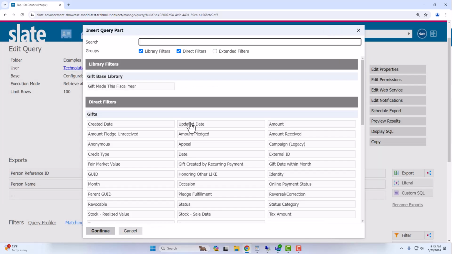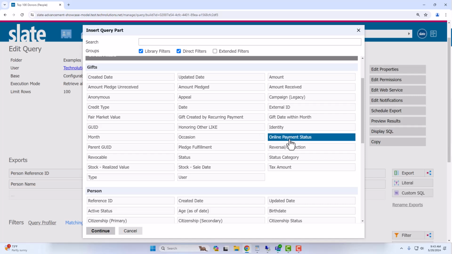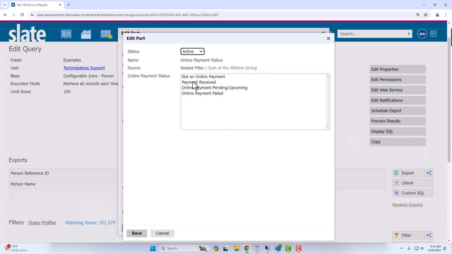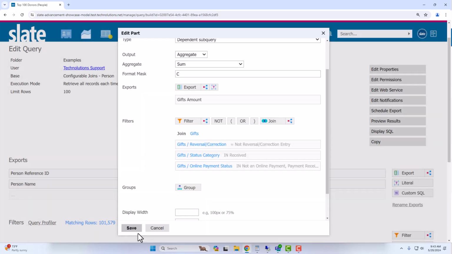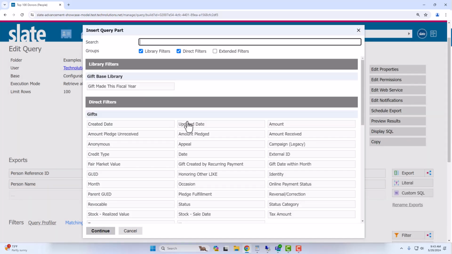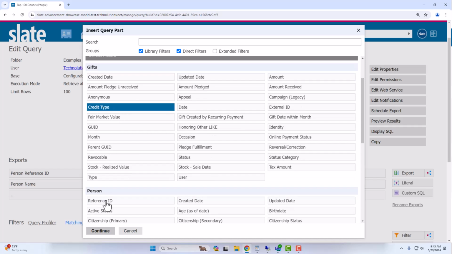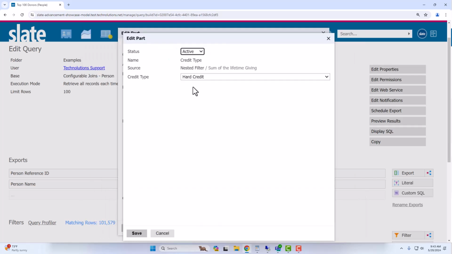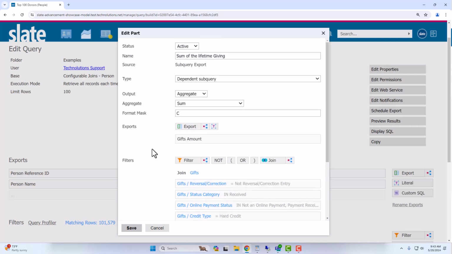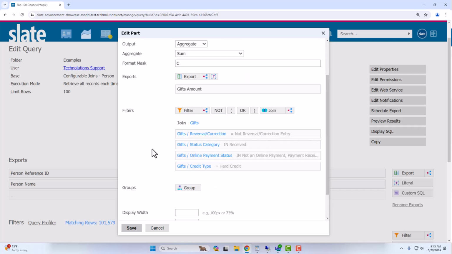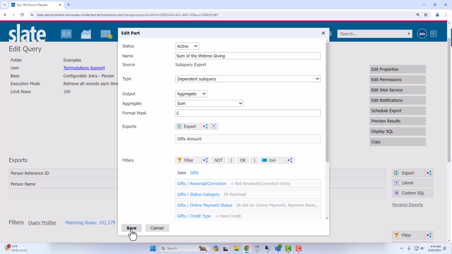We want to make sure those gifts are not in any sort of pending status, so we're going to say that the online payment status is not an online payment and payment received. And we're going to go ahead and decide, in this case, what kind of credit we want to do. Some institutions may want to add up both soft and hard credits. Some just may want to add up hard credits. So in this case, we're going to go ahead and just add up our hard credits. Once that is all set, we're going to go ahead and hit Save.